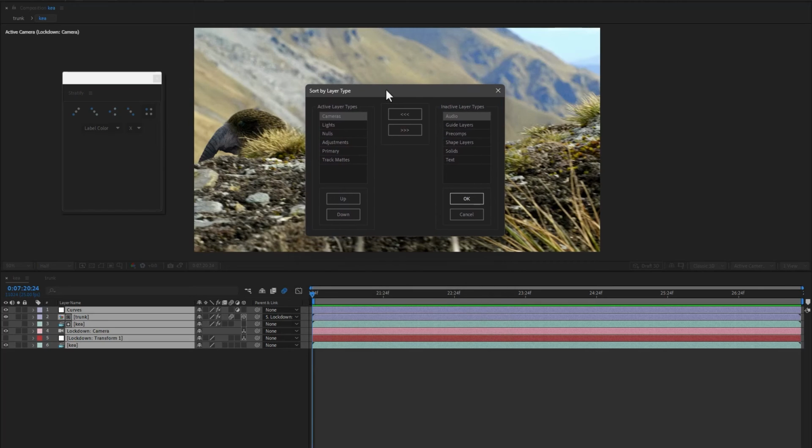When I sort by layer type, over here in my active layer types, all my layers are going to sort according to this list. Now, I do have a camera. I don't have any lights, so I can either remove it or leave it. Since I don't have any lights in my comp, it's going to ignore that. I do have a null here, so right now it would put the cameras at the top of my comp, then nulls second, then adjustment layers third, and then track mats at the bottom.